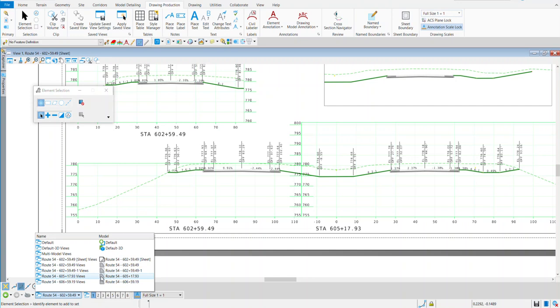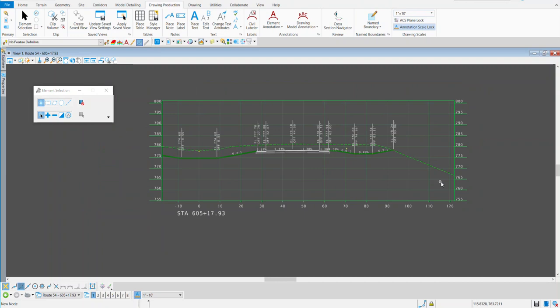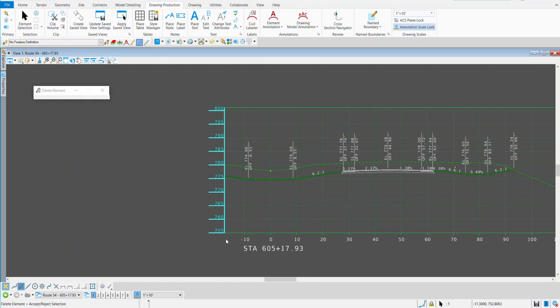605-1793 drawing model is the gray. Come in here. And this one is butting up on the left side, so all we need to do here is come in and just place a window around this and then hit your delete key. Okay?